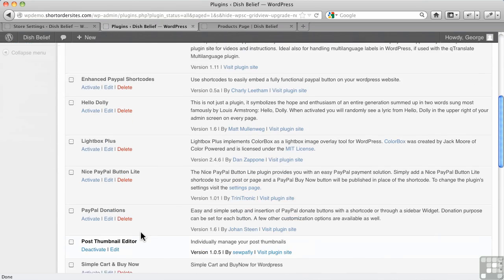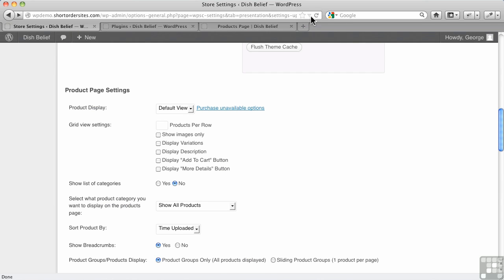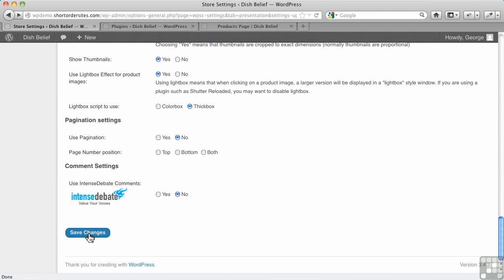So what it's doing is it's activating that grid view in WP e-commerce without us having to buy the gold upgrade. So let's refresh. Now that disappears, and under product display we have our grid view. And this is where we specify how many products per row. So let's say 3 per row. We can decide, do we want just images? No, I want a little bit more than that. And I want the Add to Cart button, definitely. And let's go all the way to the bottom, and we'll save our changes.